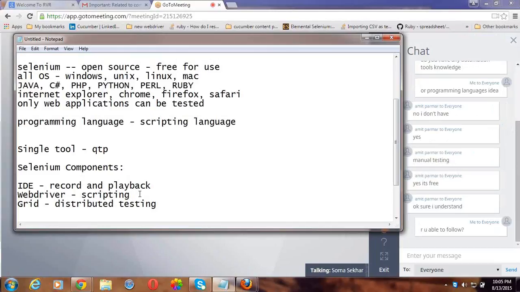Fine. That is the difference between recorded playback and scripting, and the IDE and WebDriver part. Then Selenium Grid. I think you never heard of distributed testing. Distributed testing is like I will distribute the test cases which I have to run at a time on different machines.